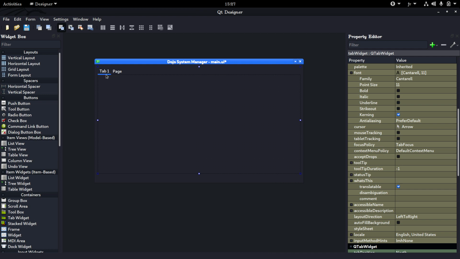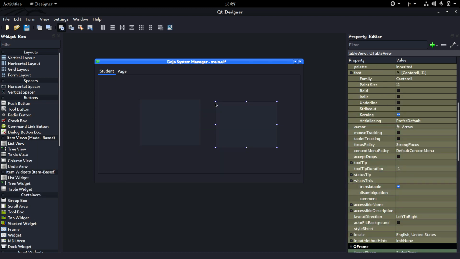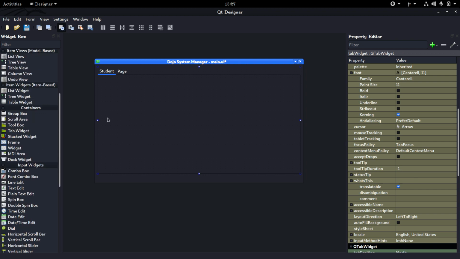So tab 1, we actually don't like this title, so let's just change it to student, I guess. Inside the student, however, we can have a lot of widgets. We can have any widget that we want. So let's just delete this. So now you do know that you have the right to be crazy. Let's show you what you can actually do that makes this whole thing useful.